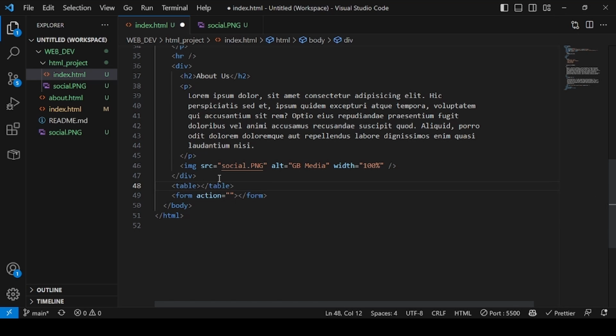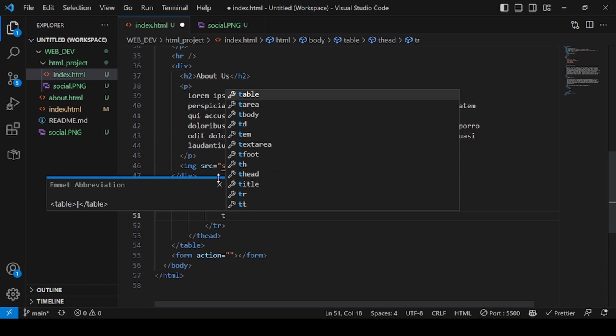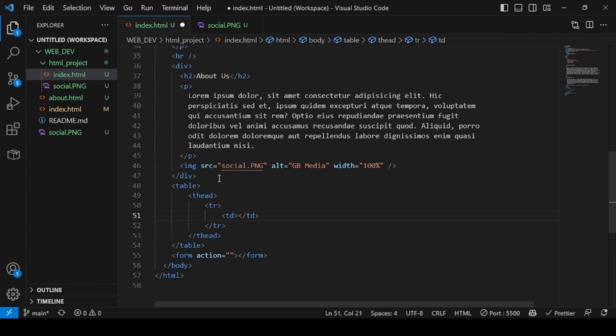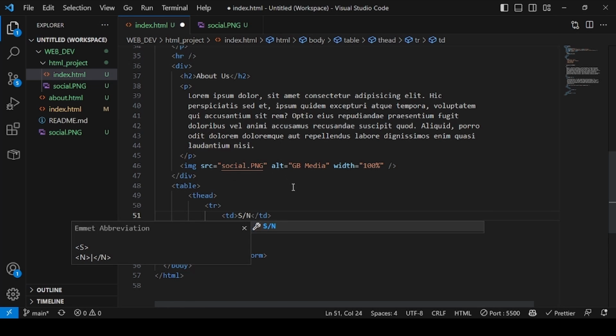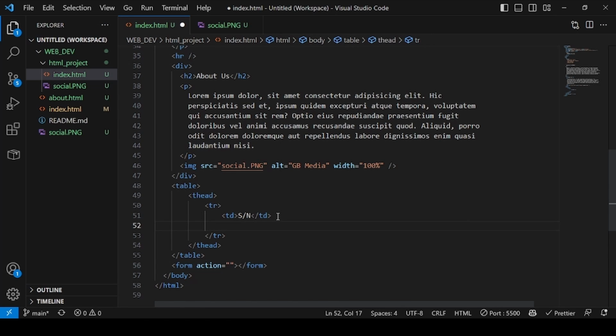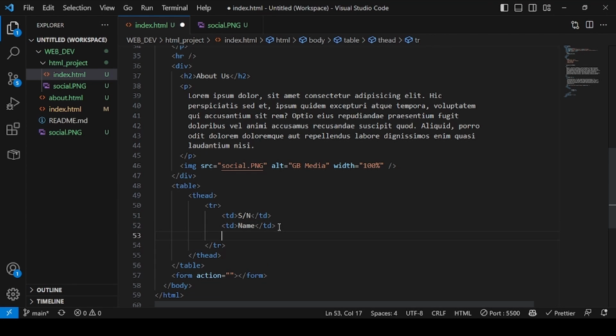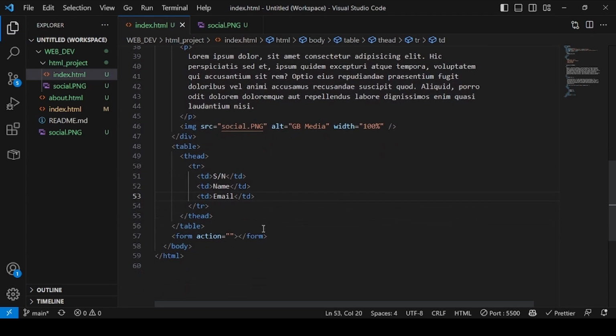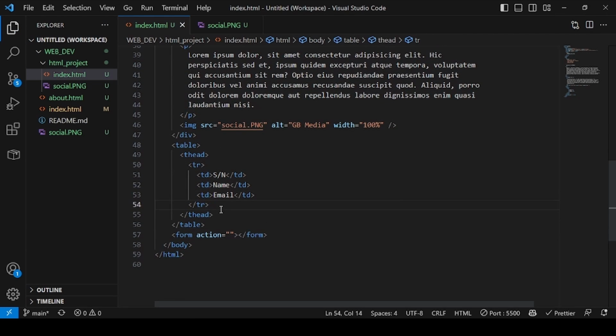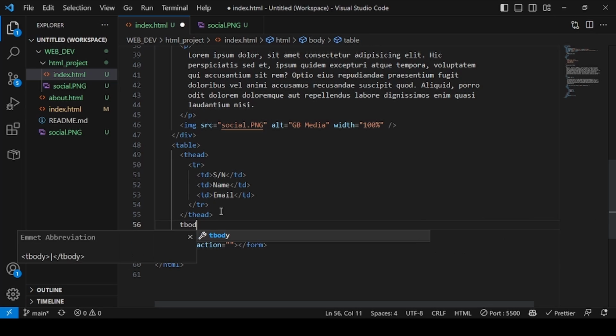Let me do something like contributor. So I'll say thead. Inside this thead, I'll say tr. I can do td of serial number one. I'm just making use of all we learned during the tutorial. So I'll say td again. I'll say name, and I'll say td. I'll say email. If I save this, then I can come down here and do something like tbody.